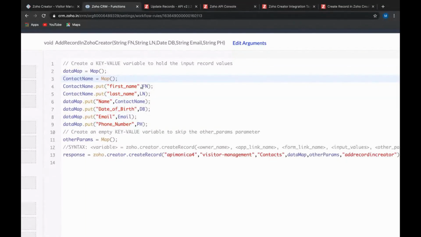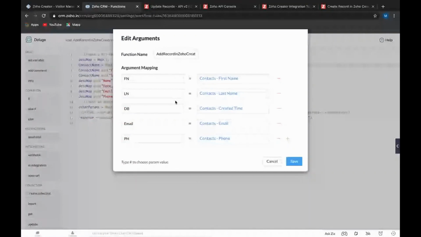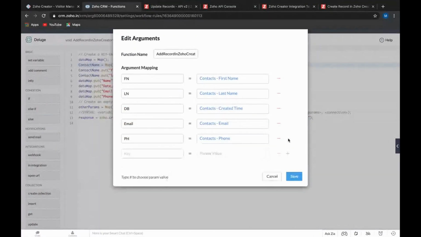So you may think that what fn and ln is about. So these are the arguments which I have added to the function. So click on edit arguments on the top. This will give you the option to add a new argument. So you need to add a key. So it can be any key which you're going to add. So this is the key which you will be utilizing later in the maps.